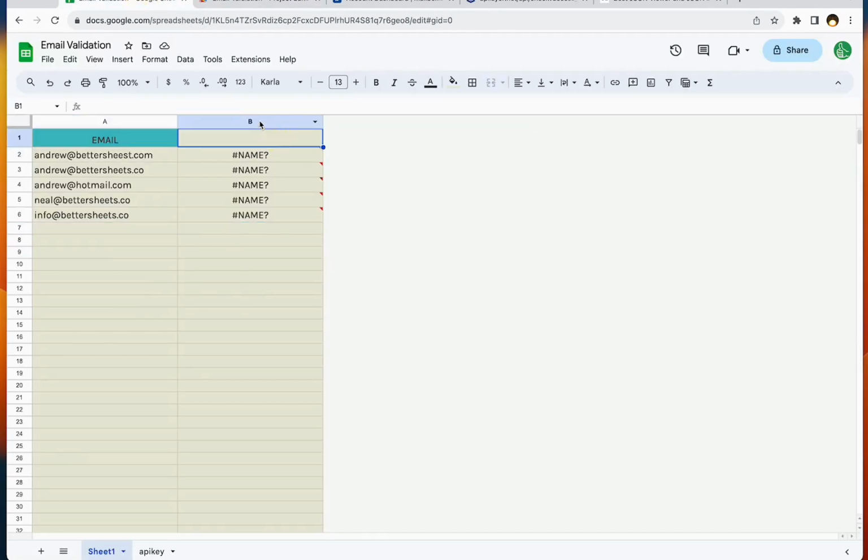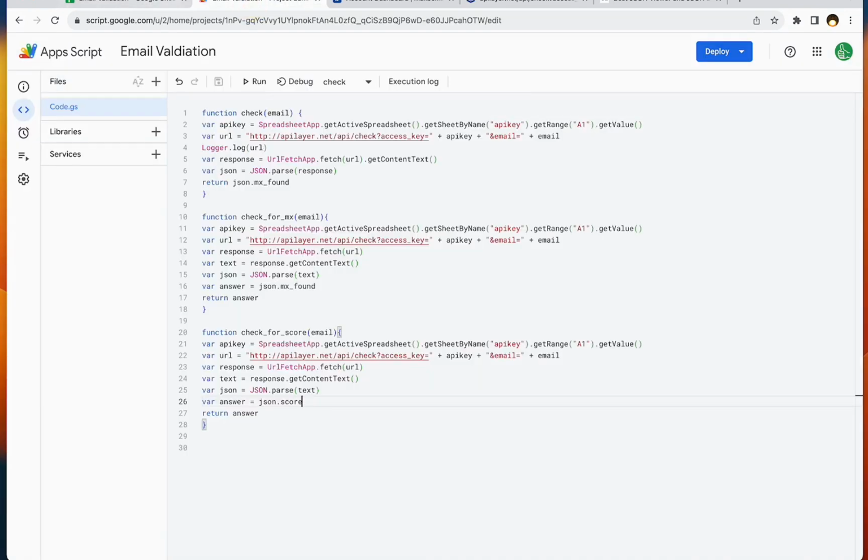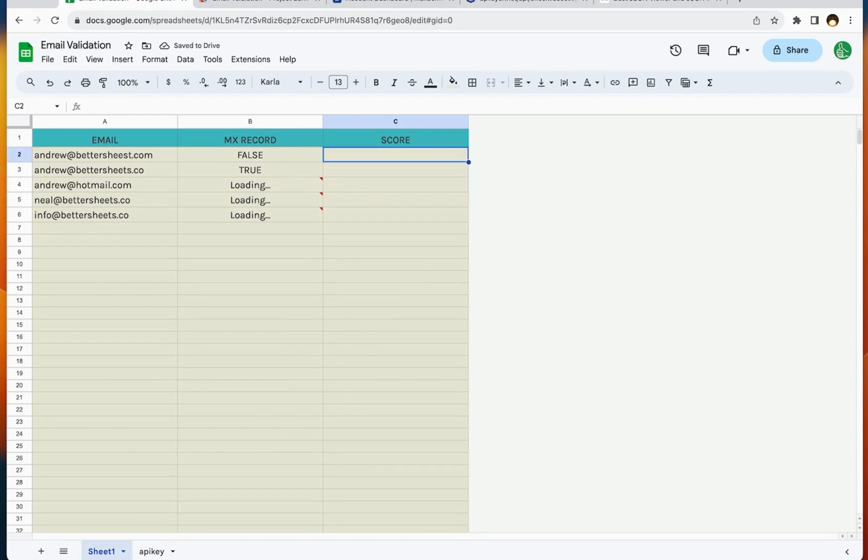And we can create new rows. So we'll say MX record. We'll do MX record score. And now we go equals check for, wait, what was it? Check for MX A2. Copy paste that all the way down. We can check for score equals check for score A2. And we get the score.